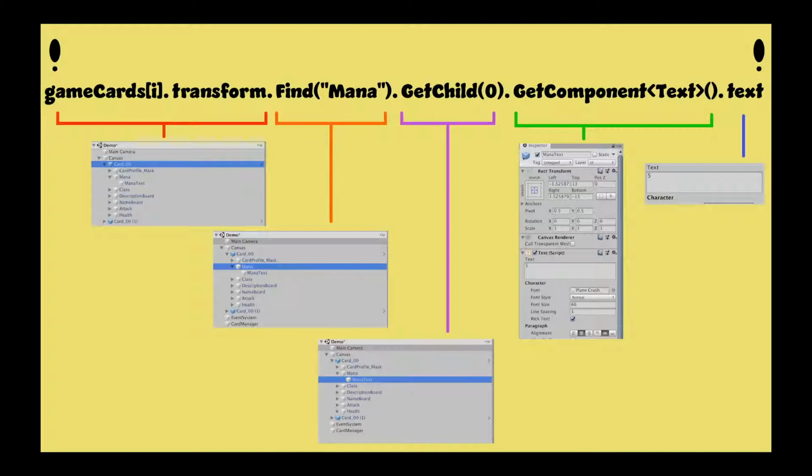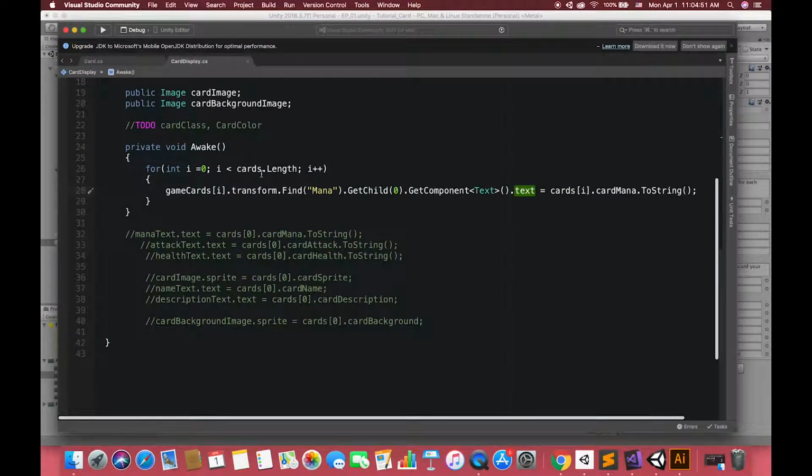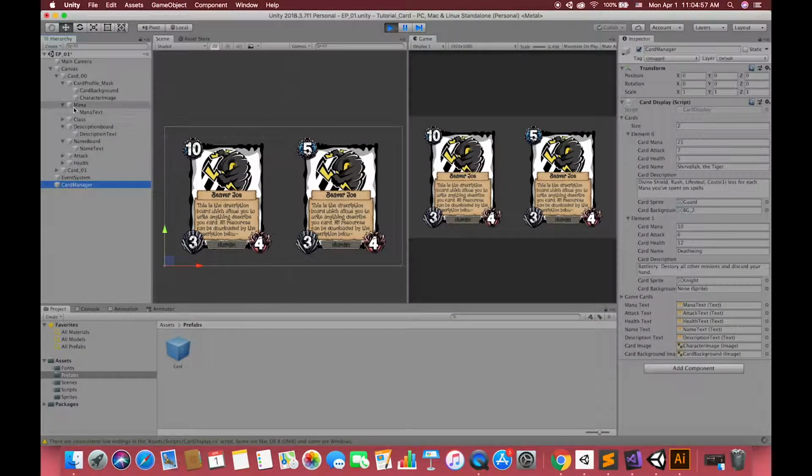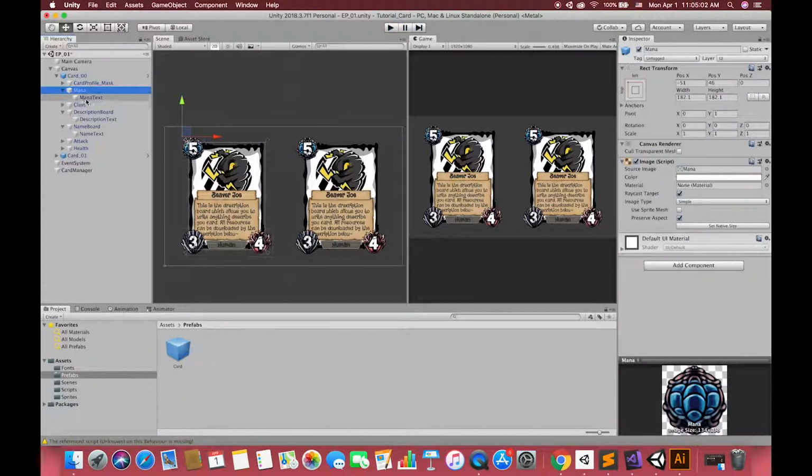We want to assign the correct information to our attack. Here are the UI parts, our description board and name board UI text parts. Then, in terms of the UI image, don't forget to use Image.sprite, which returns the source sprite of an image.